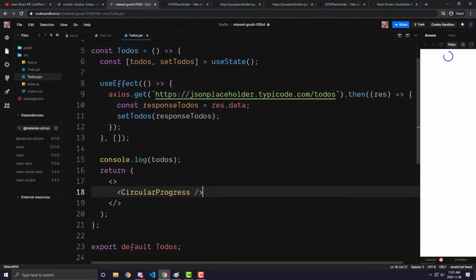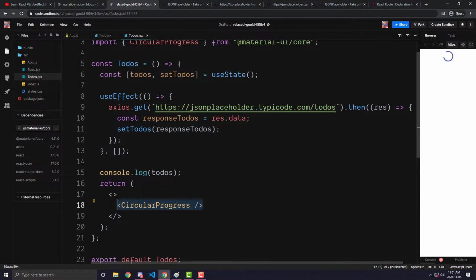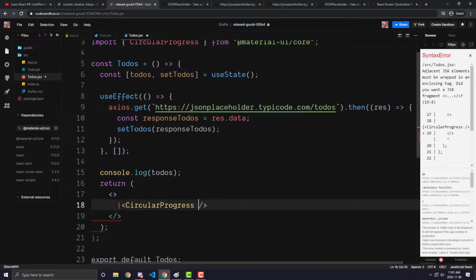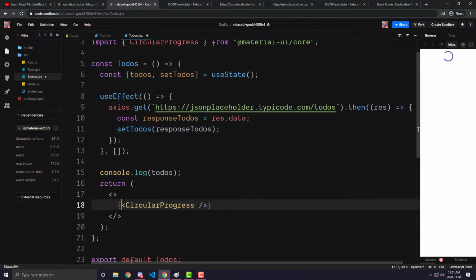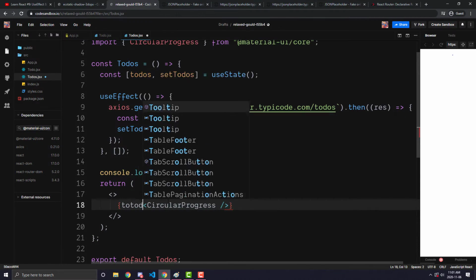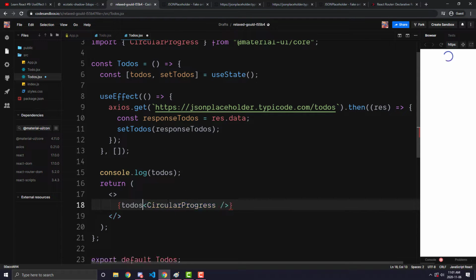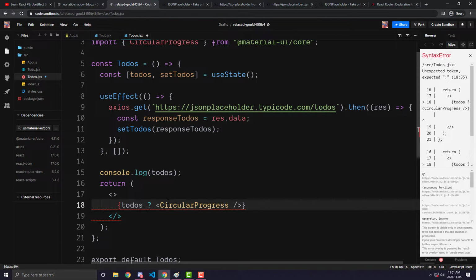So we want to show this CircularProgress whenever our to-dos variable is undefined. So what we can do is have a ternary, and say to-dos, question mark, and then colon. The thing after the question mark is what will render if to-dos are present, if it's not undefined, and then everything after the colon is what it will render if it is not.